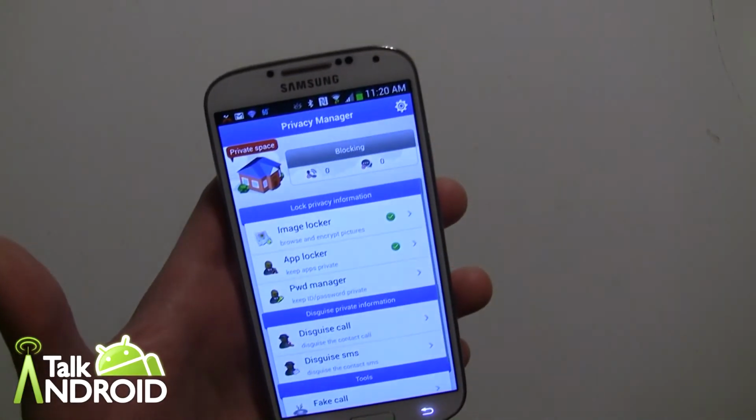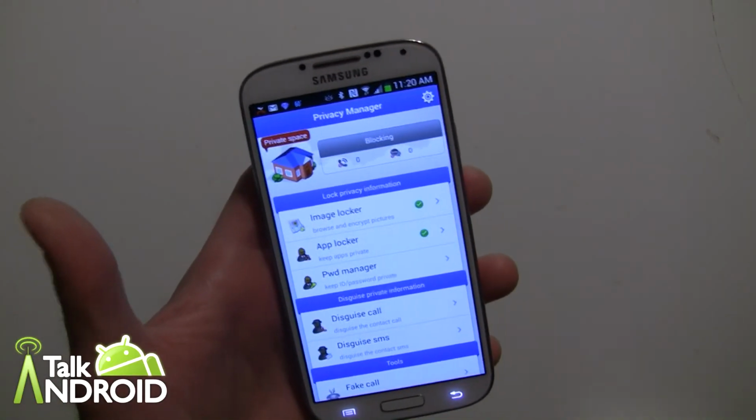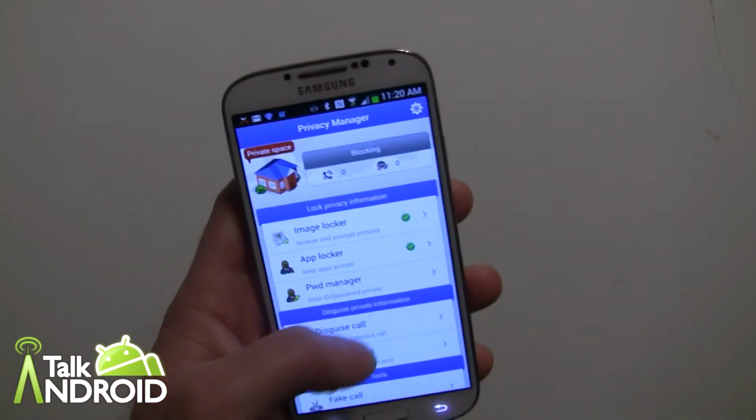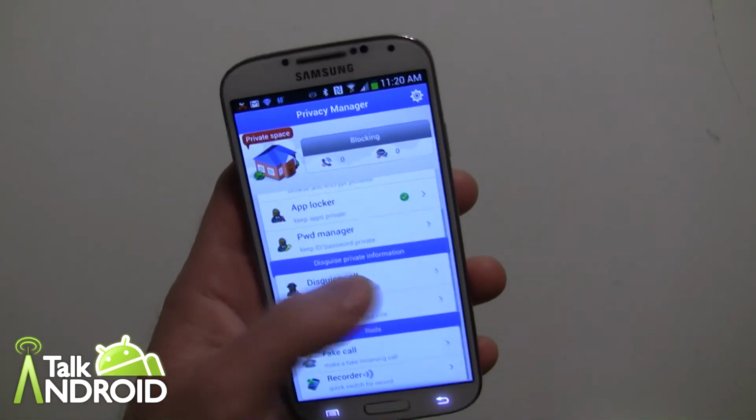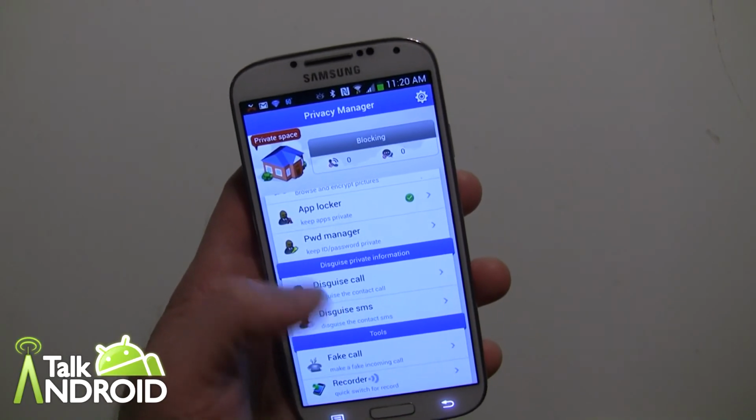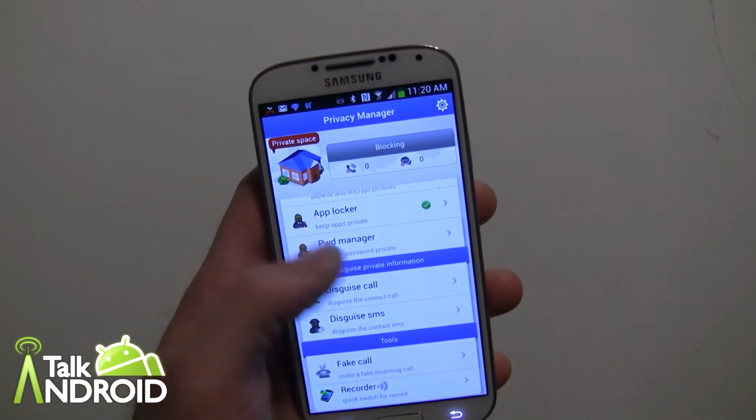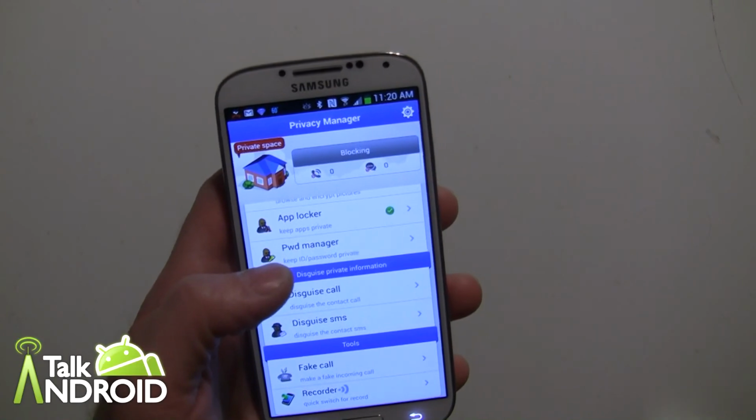It's called Privacy Manager. Now, it's $4.99. It's a little pricey, but you get a lot. There is a light version, which I haven't been able to figure out everything that's different about it. I think on disguise calls, you're allowed one, but it pretty much lets you do most things. I'm not sure if it has the recorder in it.